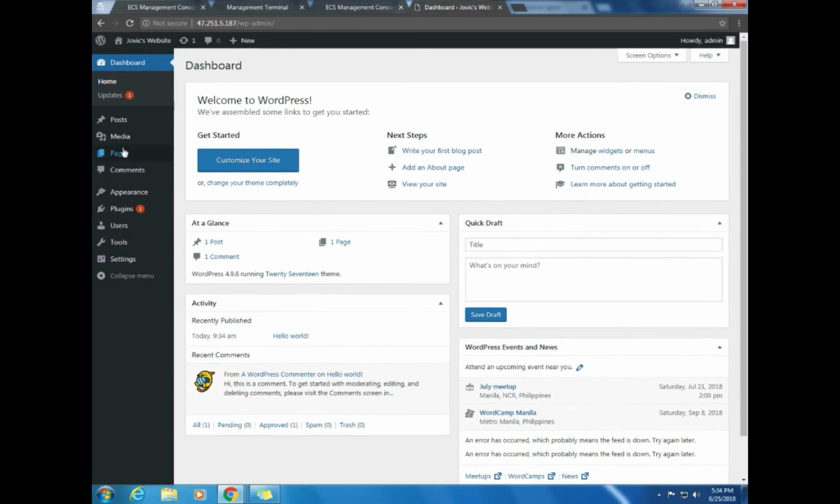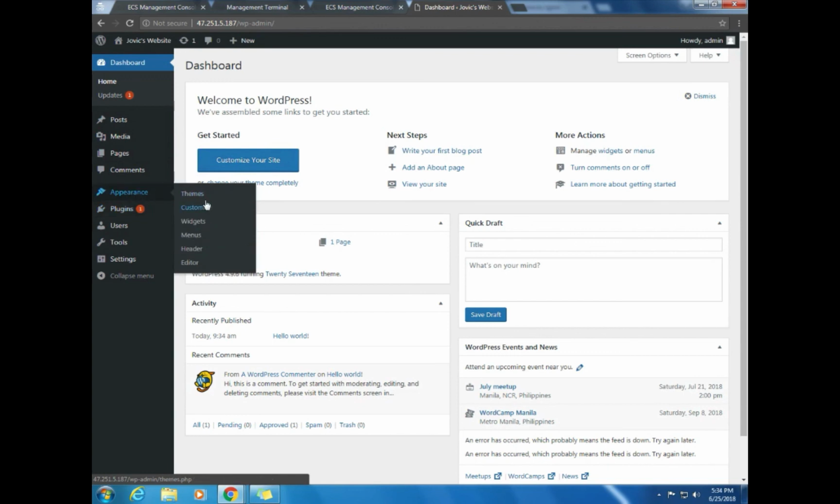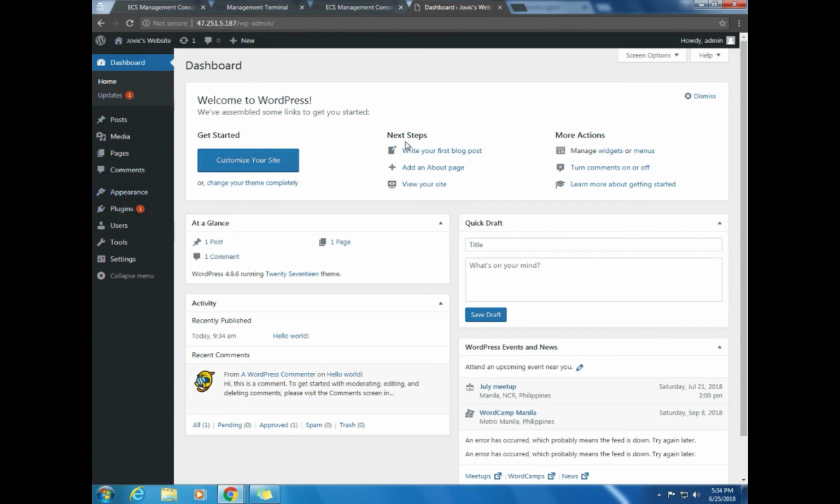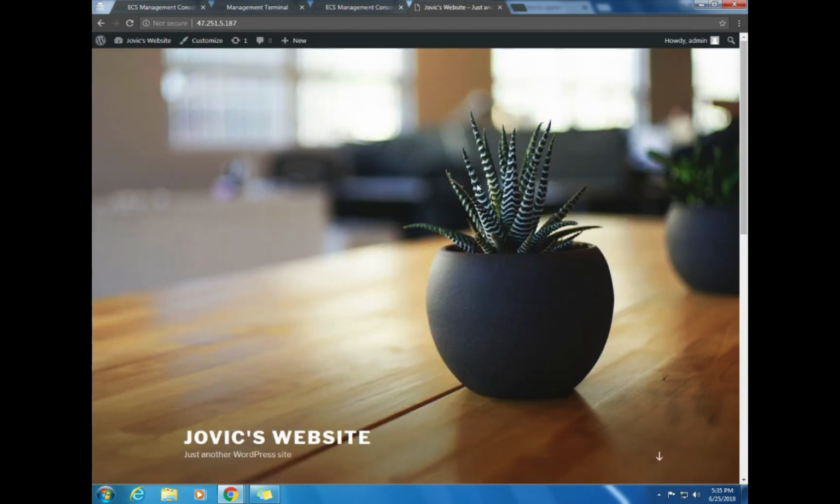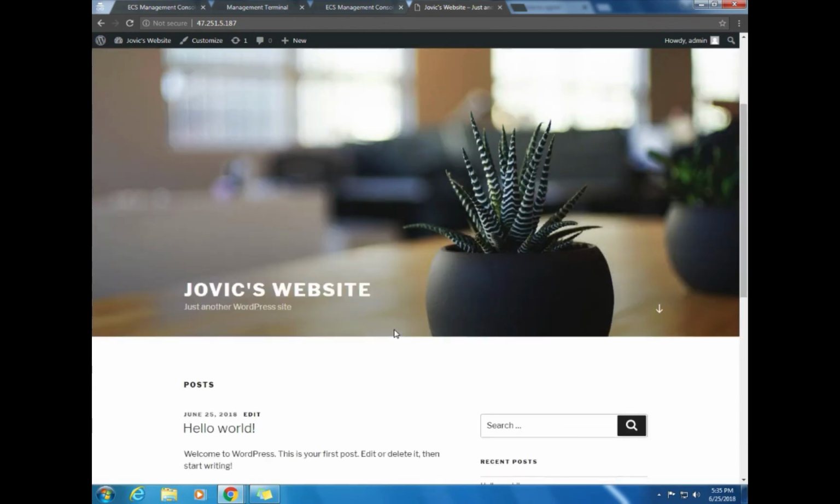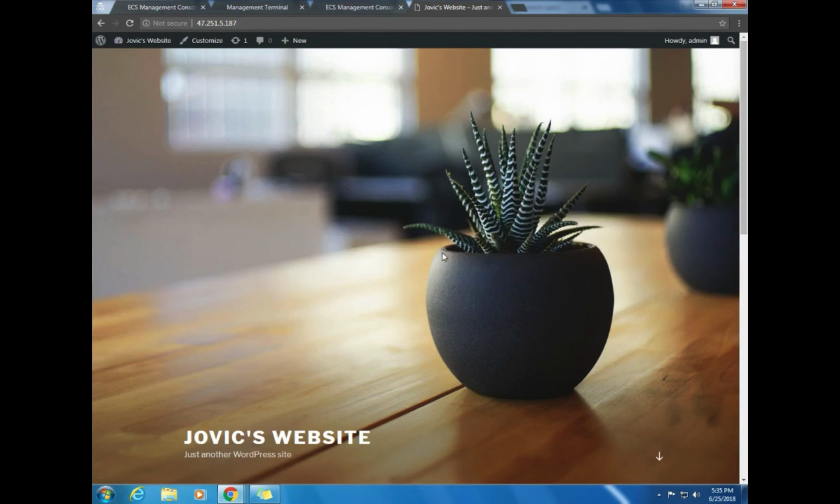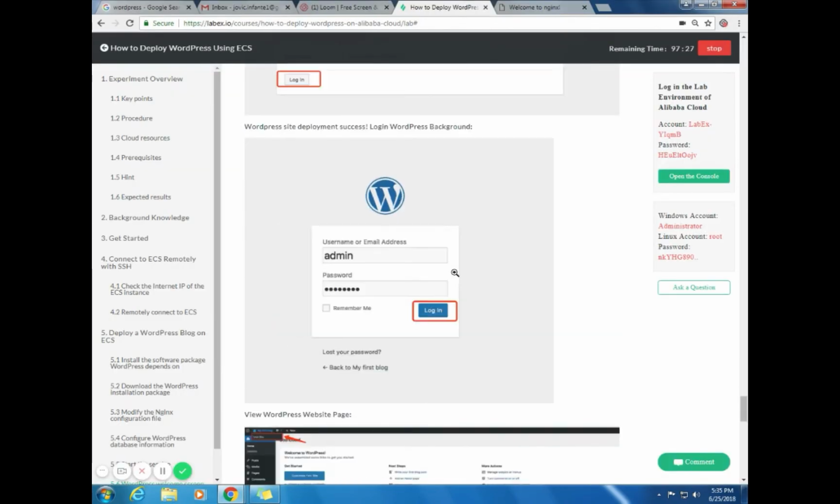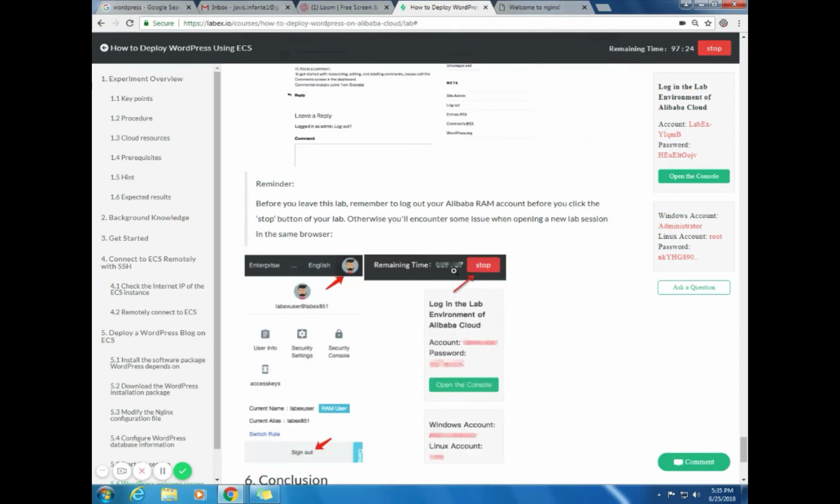And we should be on the back end of your very first WordPress site. So in here you could add posts, you could add pictures, add pages, you could change the appearance of the website, the themes. So this is the back end where you do everything. And if you want to see what the viewers are seeing, we need to go to the front end of the site. So click on this Jovic's website at the top left. Visit site. There you go. Right. So there, we've successfully installed WordPress on the Alibaba Cloud ECS.